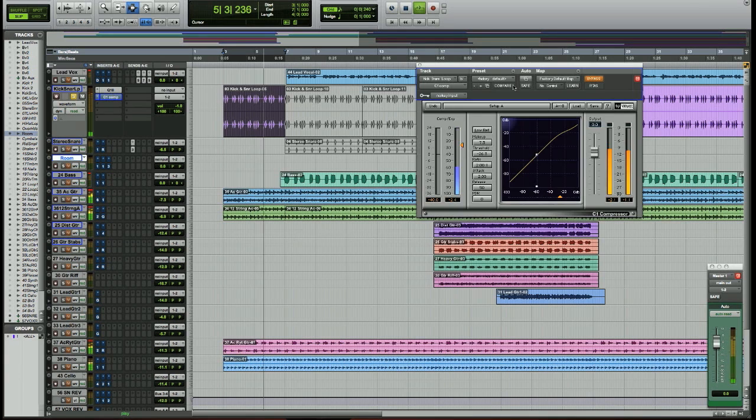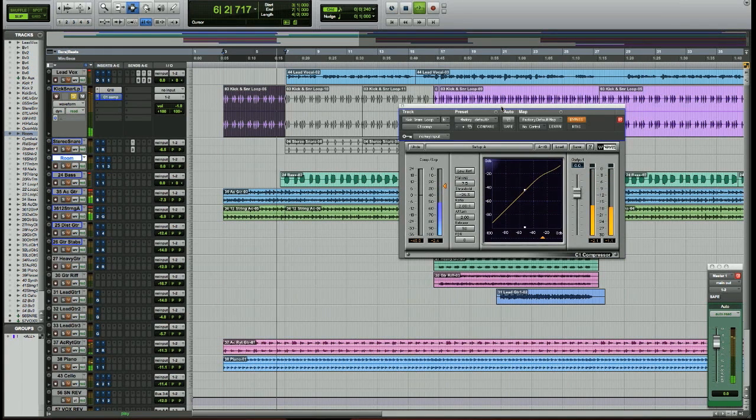Plugin number two is the C1 compressor, and I'm squeezing it a bit because what I want more of is a bit more of a room feel.